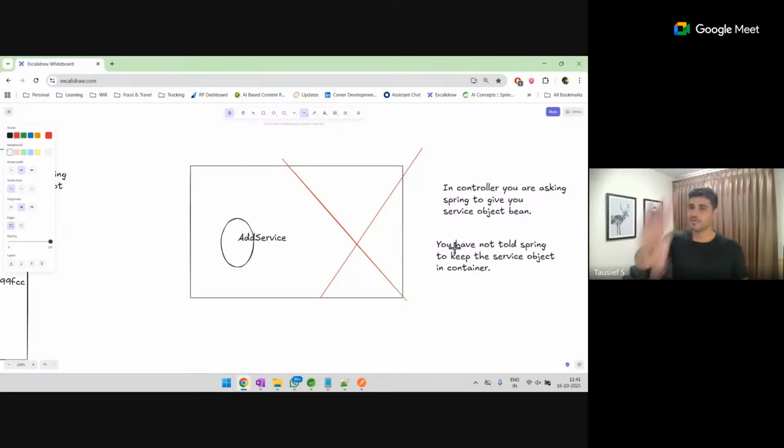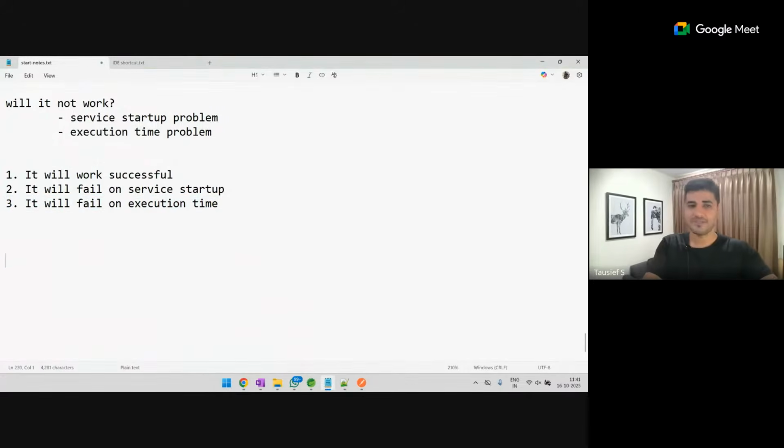And now I'll give you a reverse question. Think about it and say what is going to happen. Reverse question, intelligence is required, guys. What is the reverse question? Same, we are dealing with 2 annotations here. One is @Service and another one is @Autowired.